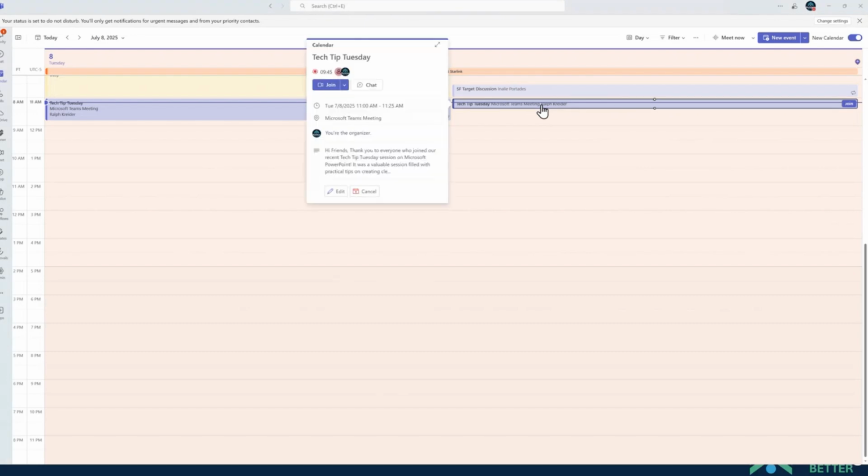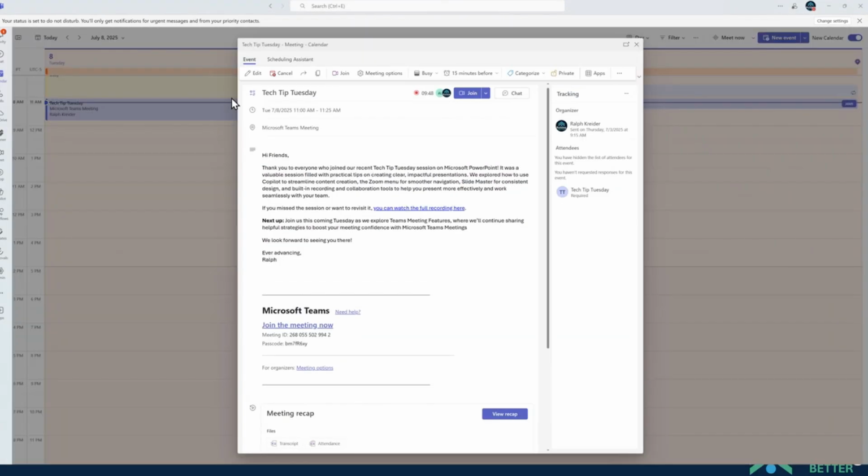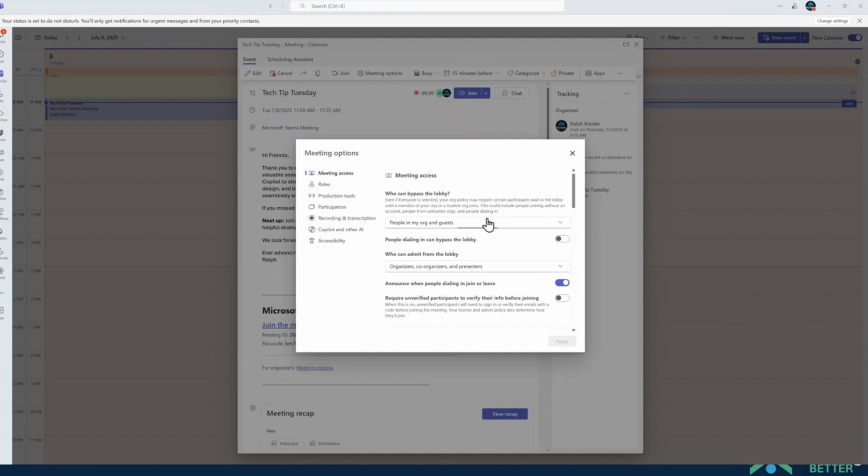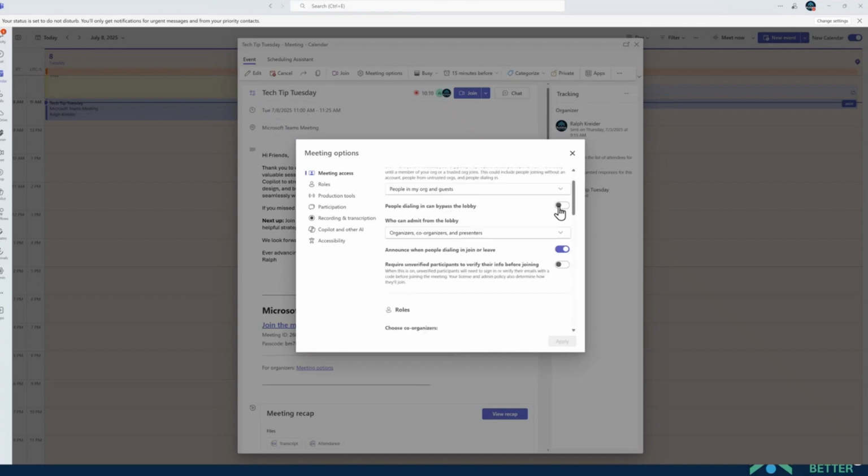Once you've gone in and created the meeting, there's a lot of things you can do in here. You can go into your meeting options. This is an important one. You can control who can bypass. You can make anyone bypass the meeting lobby, or just the org. Just change that to whoever you want there. You can let people dialing in bypass the meeting lobby.